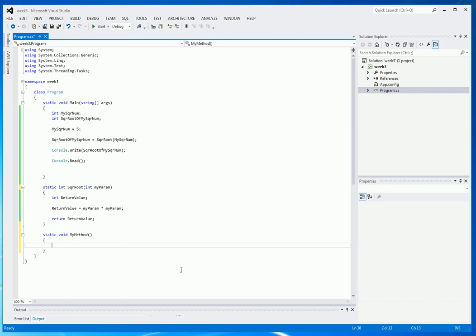So we could put something in here that doesn't really return a value. We could do a Console.WriteLine hello. And what this will do is it will write the string hello to the console.